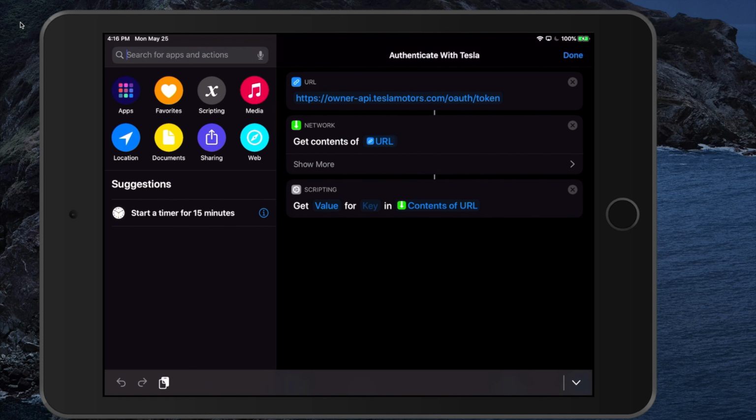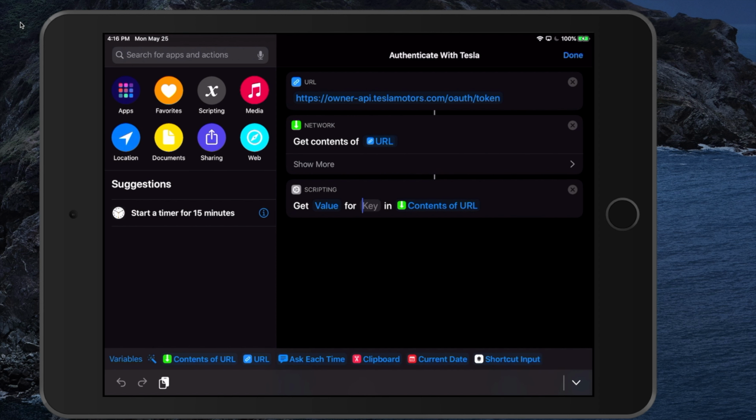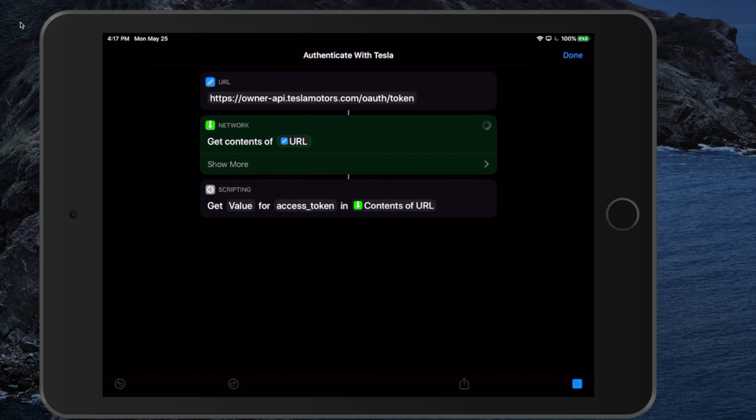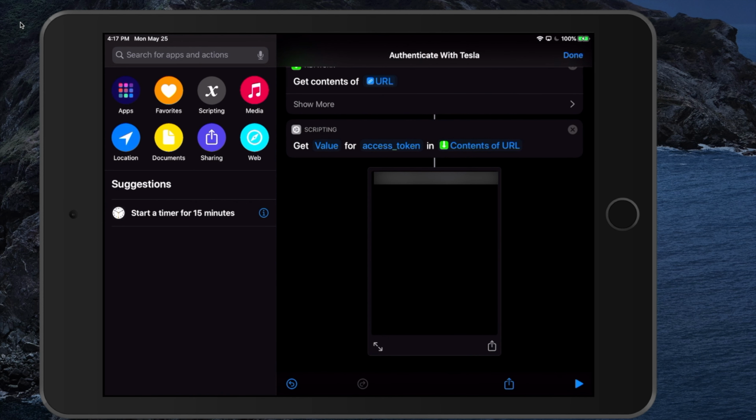Our network call is connected to the getValue action automatically, and we can see this by the line connecting the two. Where it says key, we will enter access_token. Now if I rerun this command, I'll get the access token. You'll see it's different from the previous token, and that's because each time you make this call, Tesla will generate a brand new token for you. Also to note, if you reset your password, Tesla will revoke every token that has been generated.